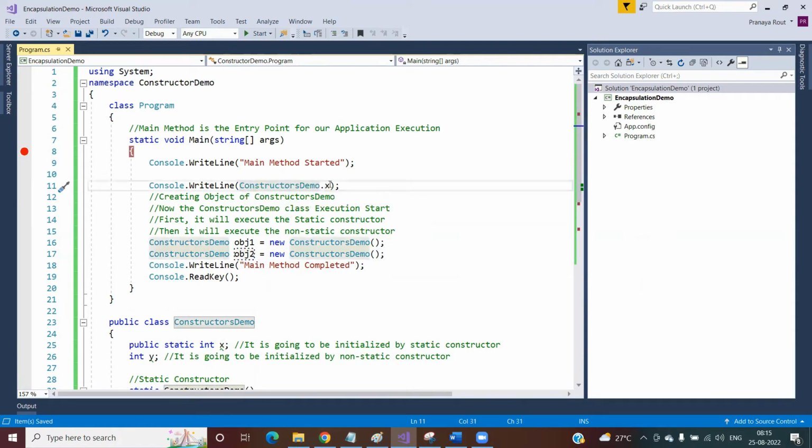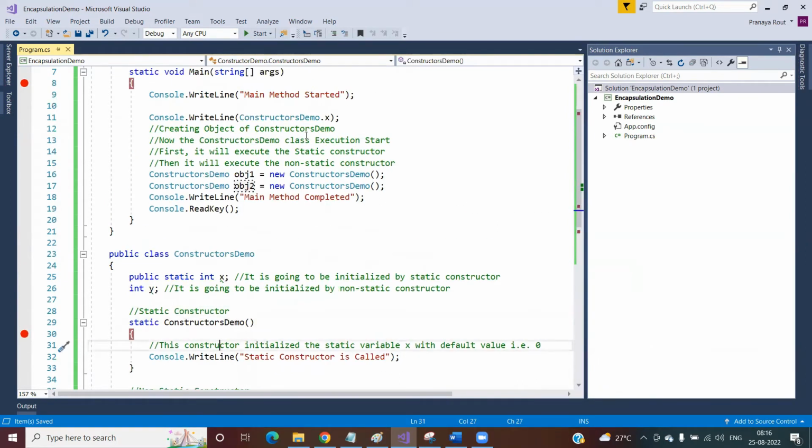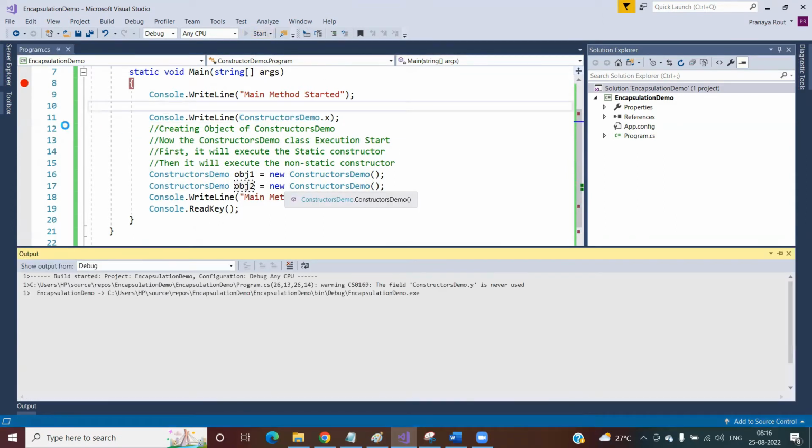That means this is the first place where we use the ConstructorDemo. That means the ConstructorDemo class execution does not start from the instance creation; the class execution will start from here. So before accessing the x variable, it will execute the static constructor, and once it executes the static constructor, it will initialize this data member, and then only the x variable will be accessible. Now let's run the application and see.